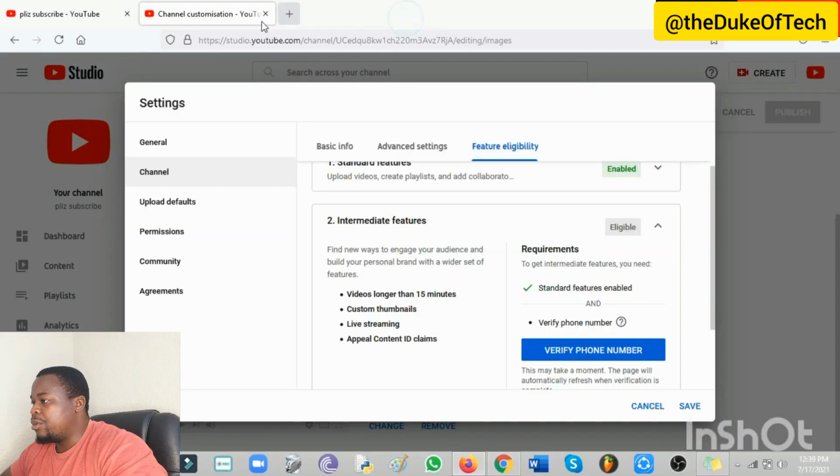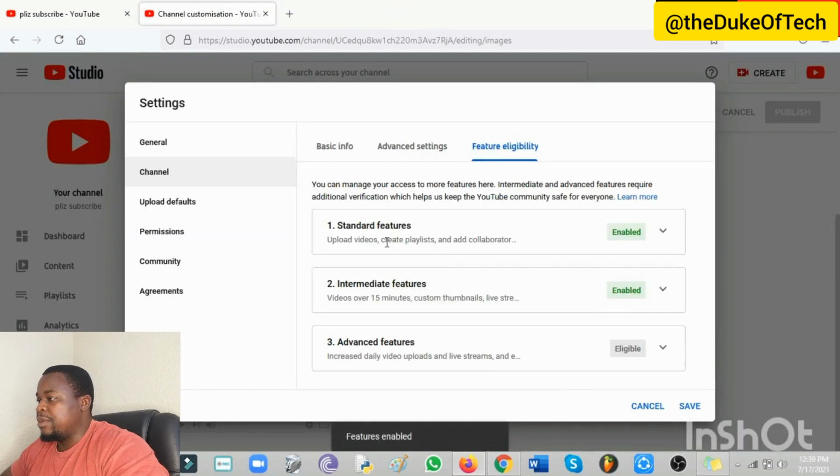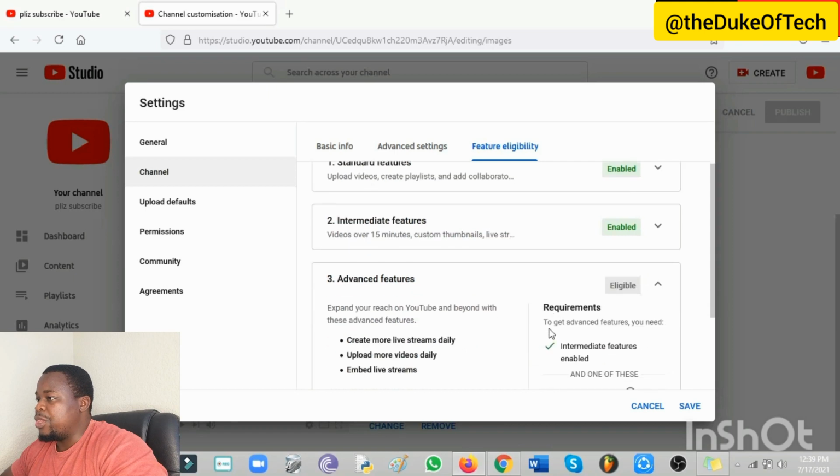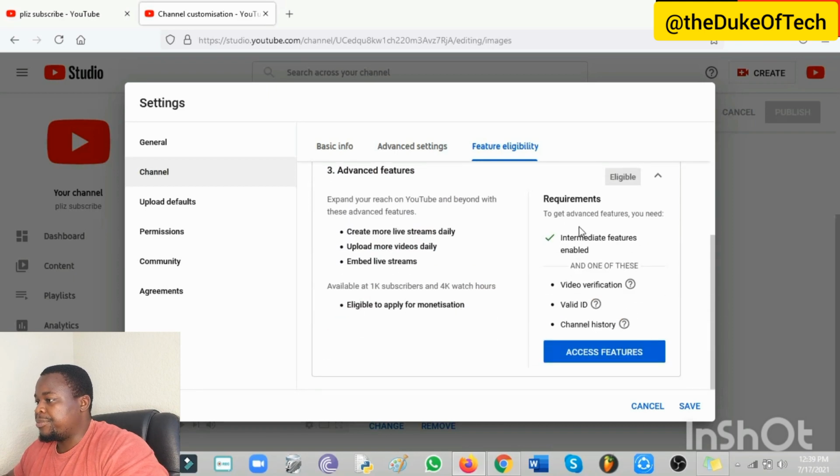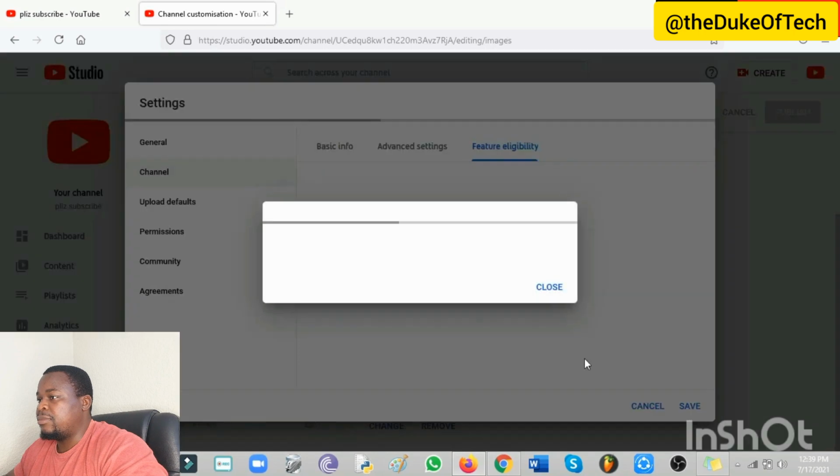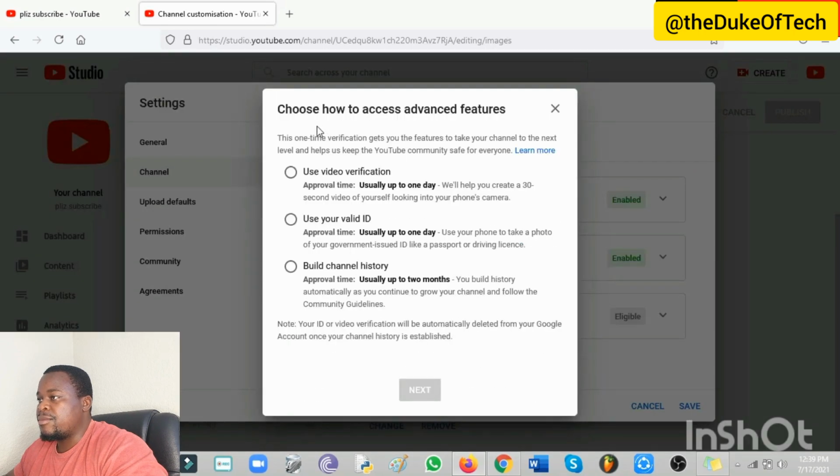You can also enable all the other features. You just click on that arrow pointing downwards, and then you enable all those, depending obviously on your preferences. There are some features that you can only get once you reach 1,000 subscribers and 4,000 watch hours. Alright, and then now let's click on save.